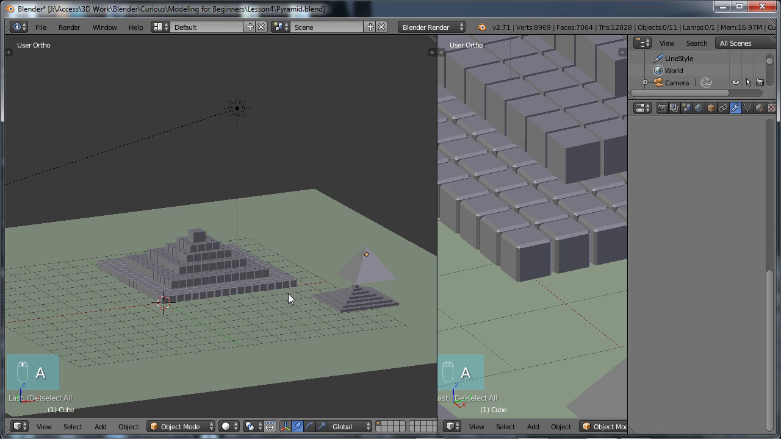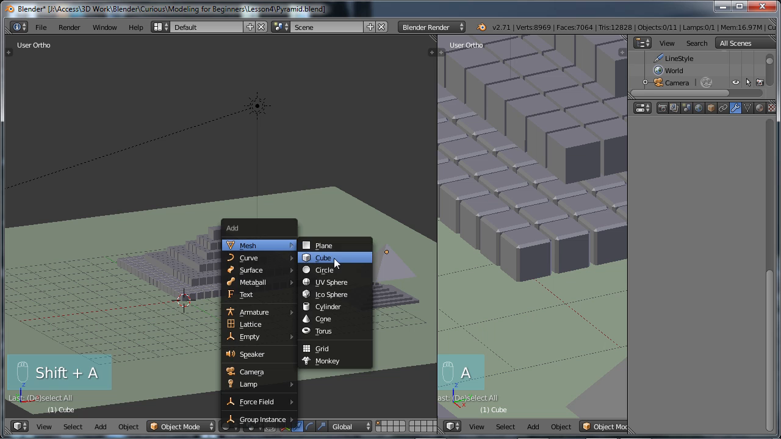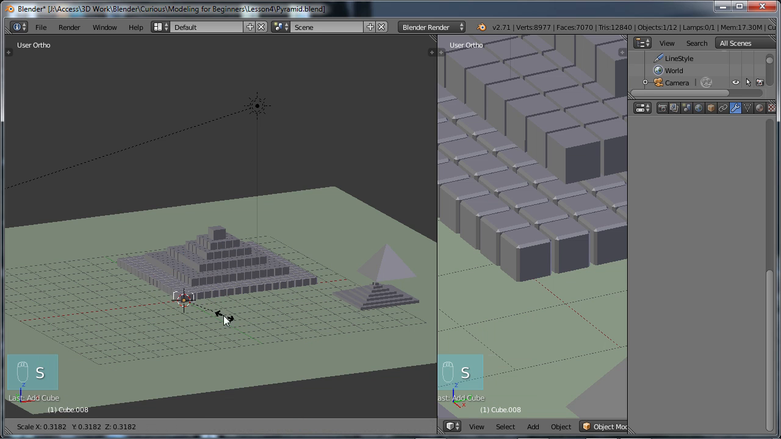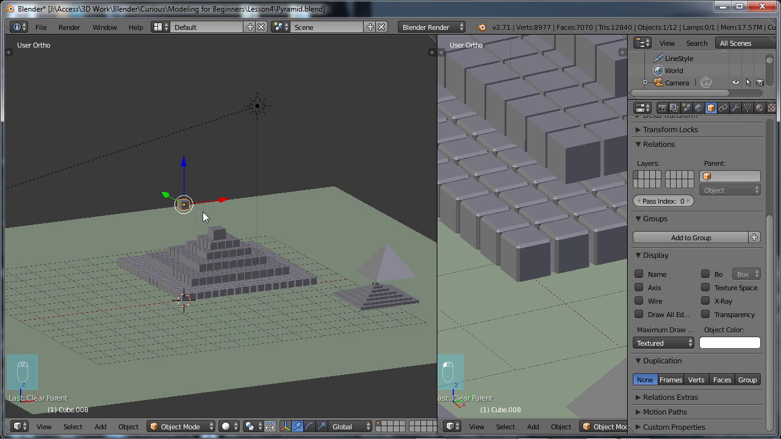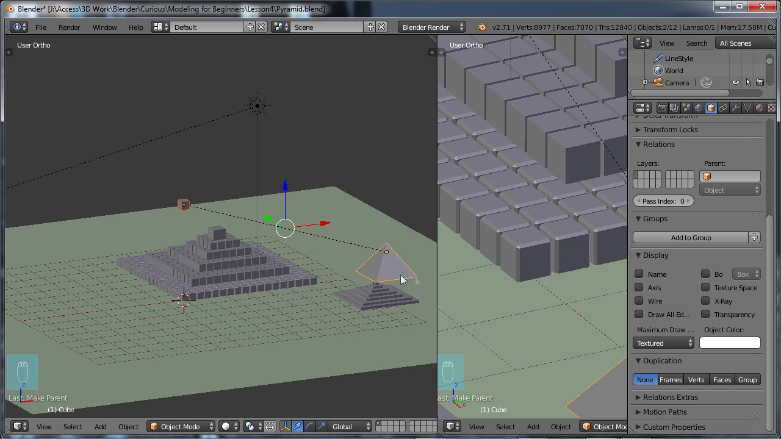Okay, so I'm going to choose Shift A, go to Mesh, create a cube, choose S to scale this down quite a bit, and I'm just going to move it up here where we can see it. While this cube is still selected, I'm going to Shift select our simple pyramid over here, and I'm going to choose Control P, and this will create a parent. So I'm going to set the parent to object, and this makes these two objects parented together.